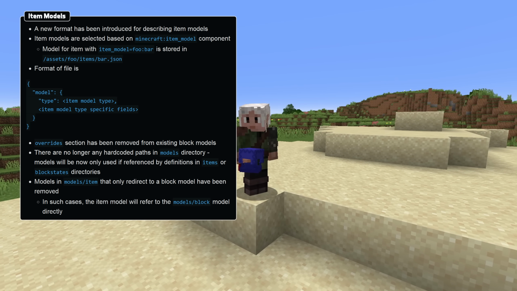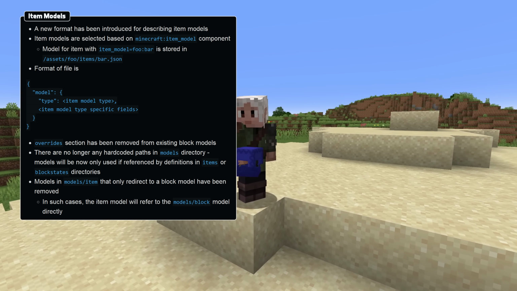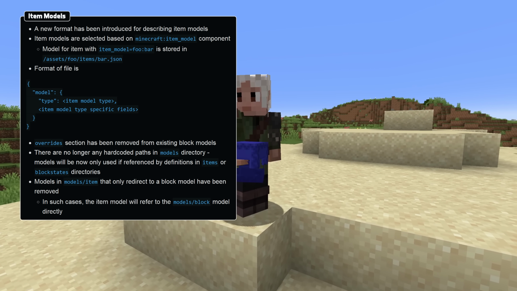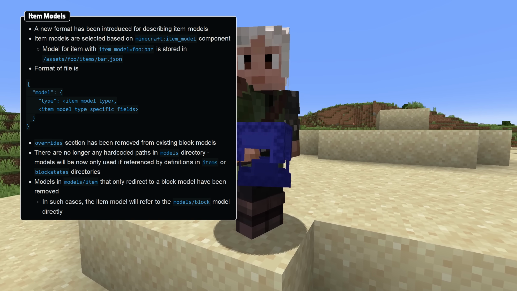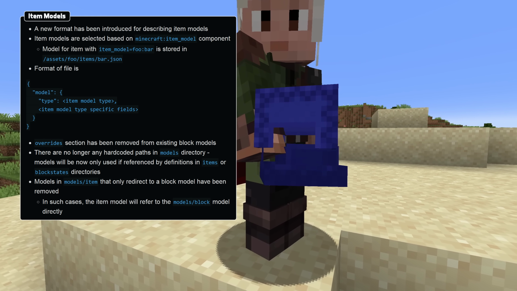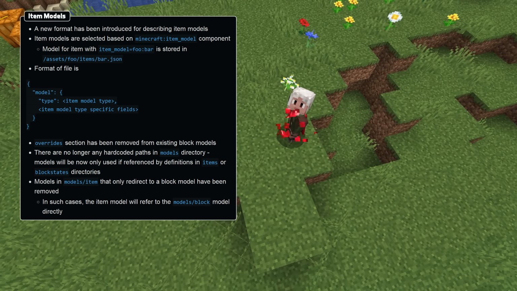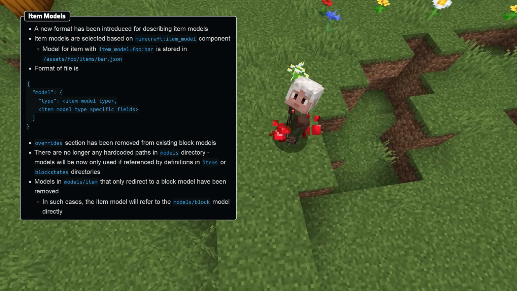The format of the file is an object with a single field, model, which contains a typed format of item models. The overrides section has been removed from existing block models and is no longer available, and there are no longer any hard-coded paths in the models folder. Models are now only used if referenced by definitions in the items or block states folders. Models in the models/item folder that only redirect to a block model have been removed.